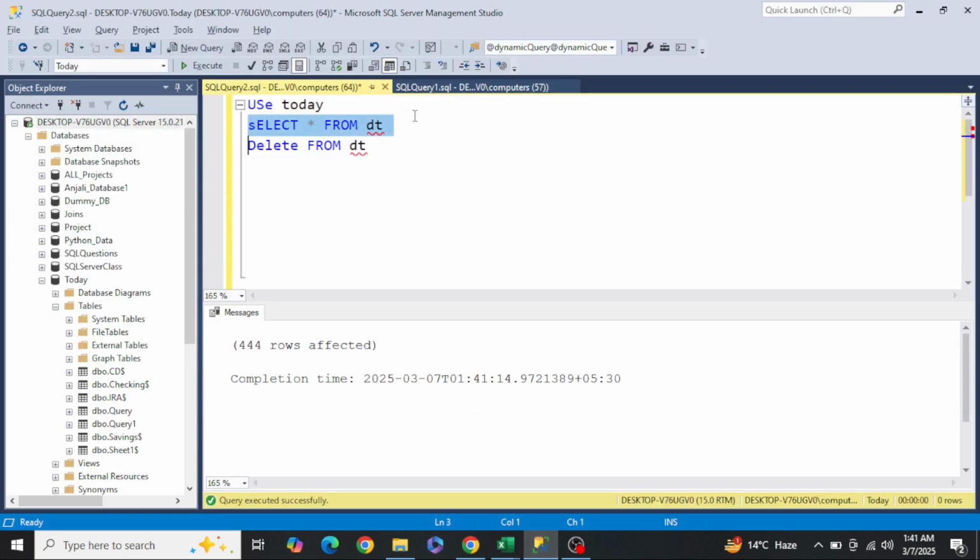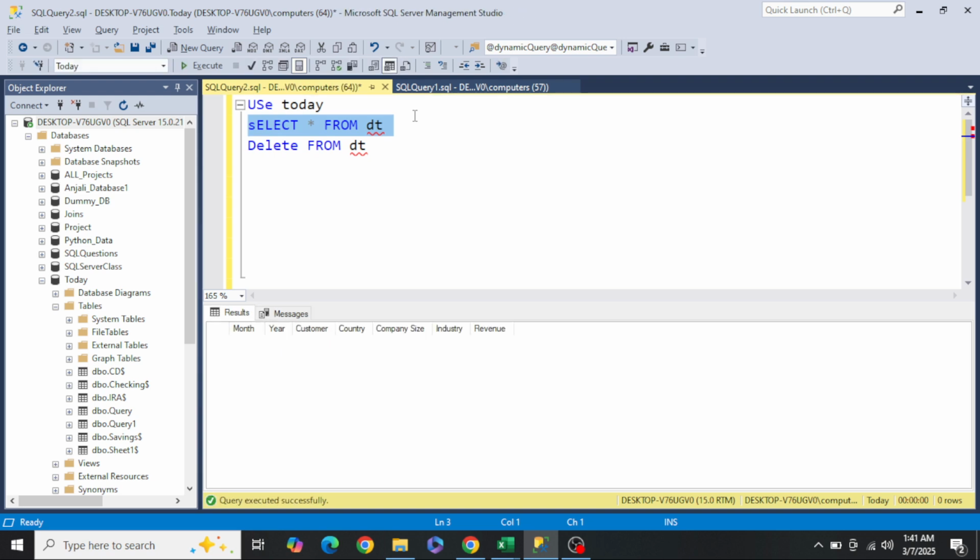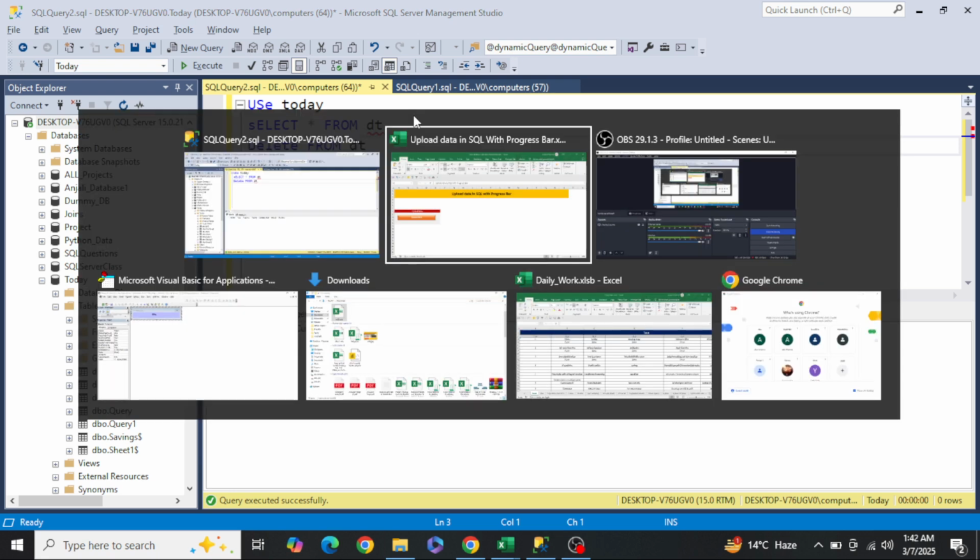Here you can see that I have a blank table in the SQL, in the today database, and this is the table name, DT. You can see that I have almost 6 to 7 fields, and I would like to upload some data into this particular table. So let me show you the data as well.